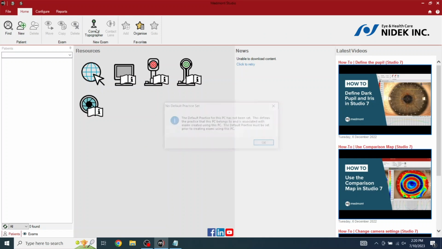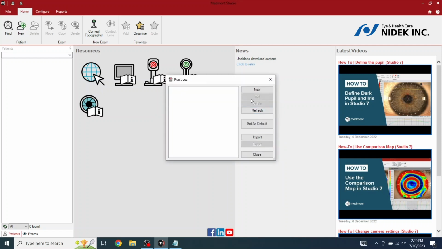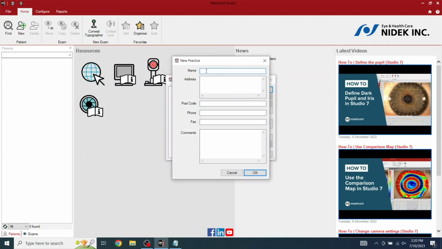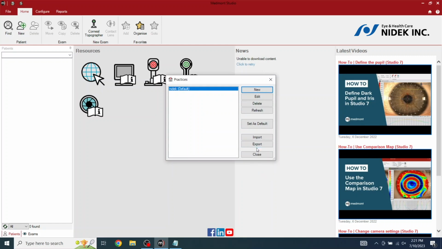Select Home, Portal Topographer. The default practice for this PC has not been set. Select OK and click on New. Add in the practice name and all the other required fields and select OK and close.